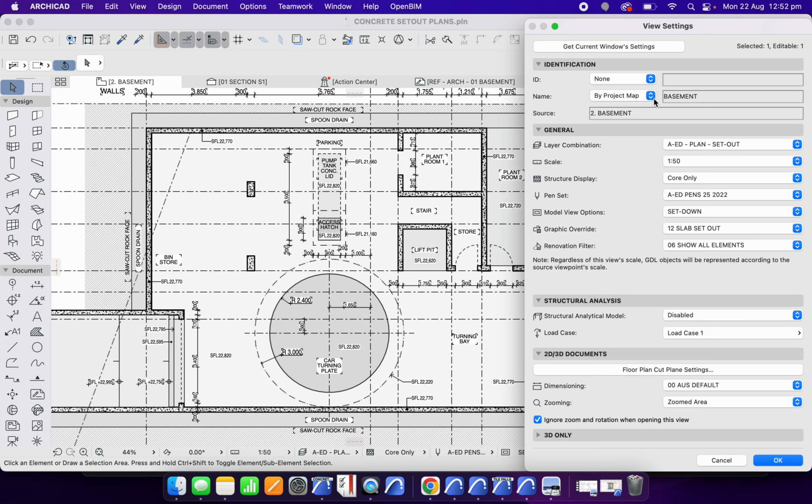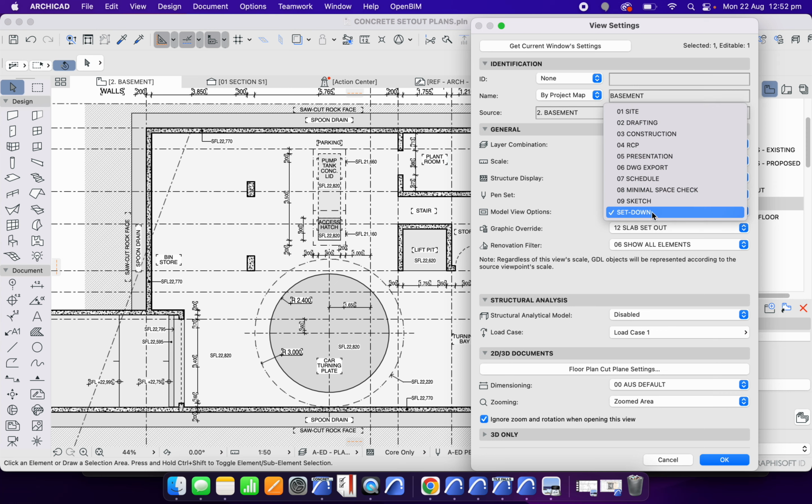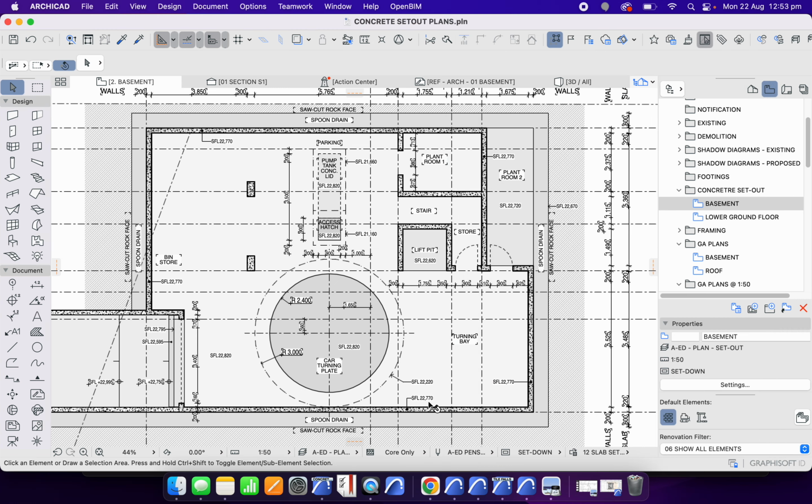So when we go into our view settings, we have layer combination, we have structural display. So in this case, you see it's changed from entire model to core only. In the model view, I've created a model view type called set down. There's a graphic override that I've created called slab setout. And in this case, it's a complete new build, so renovation filter has no significance or usefulness, and so that's just changed to show all elements, which effectively just means renovation filter, go away, don't do anything. So that's different things that are overriding the way this works.